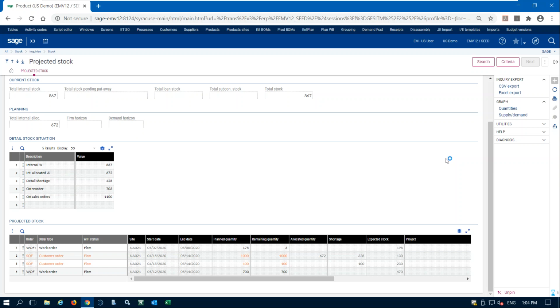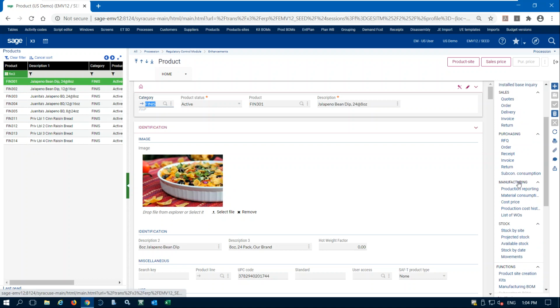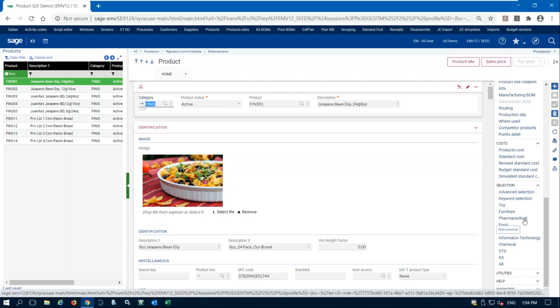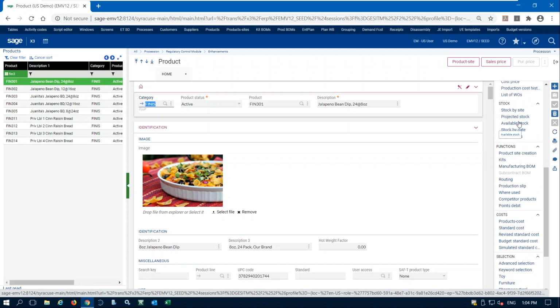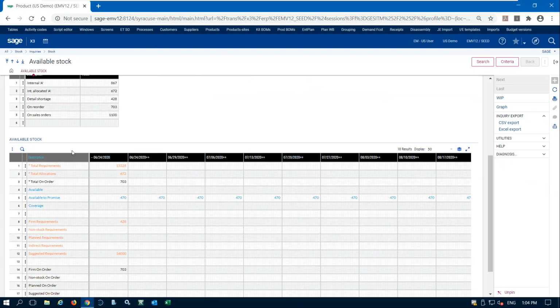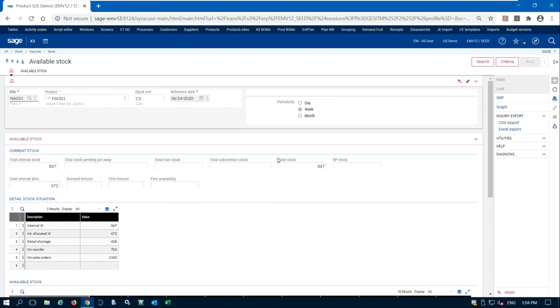So let's go back and look at one more, and that's my available stock, a little bit more concise view. The projected stock shows me every transaction out there and the stock after that transaction. If I go look at my available stock, it puts them into buckets. And then what it does here is you see each week, or I can set this as weekly. Yeah, this is defaulting to week.